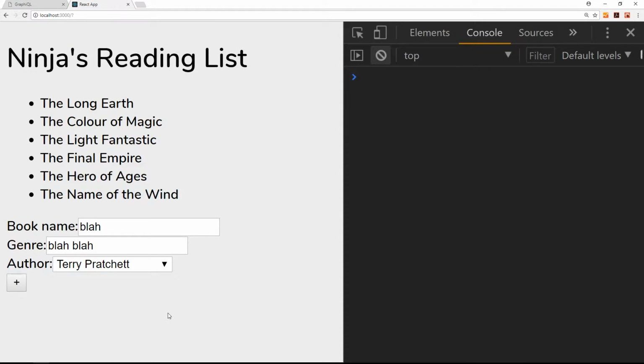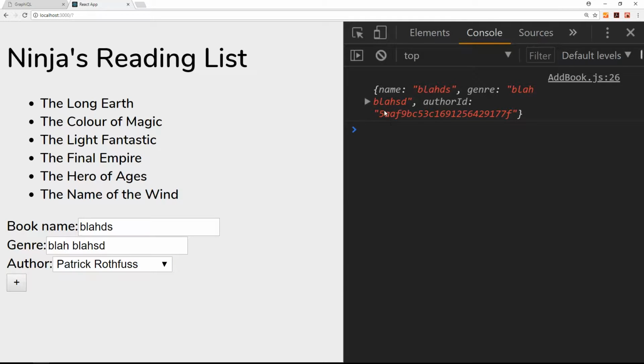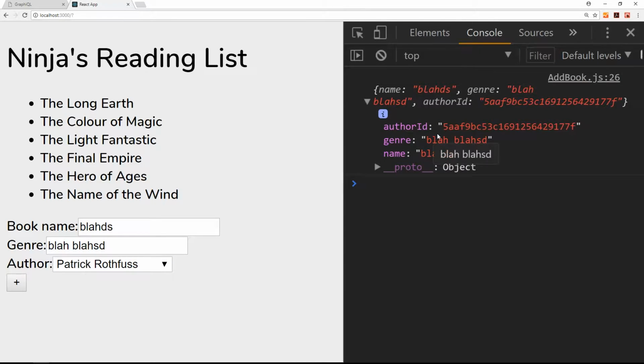Alright then, so in the last video we hooked up the functionality of this form to the component so that when we start to enter details into these different form fields or select an author right here, it updates the state of the component. Then when we click on the add button, it logs the state of the component to the console so we can see the author ID that we've selected, the genre and the name that we've entered into these two fields. Now that's cool.